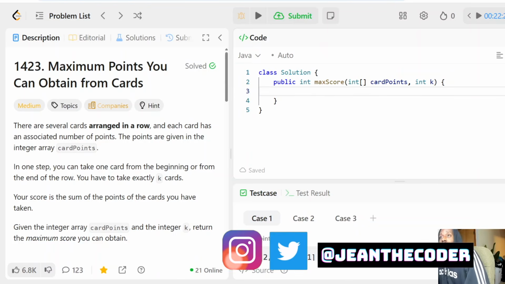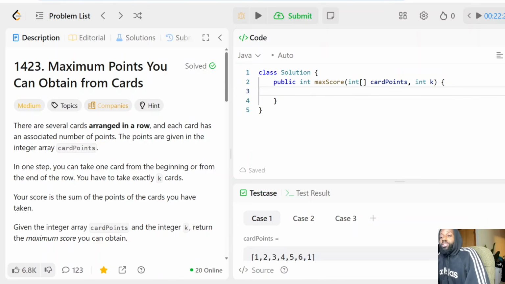Today we have a very good problem for you guys called Maximum Points You Can Obtain from Cards. So this is a classic one, right? Make sure you pay close attention to the problem statement, right?